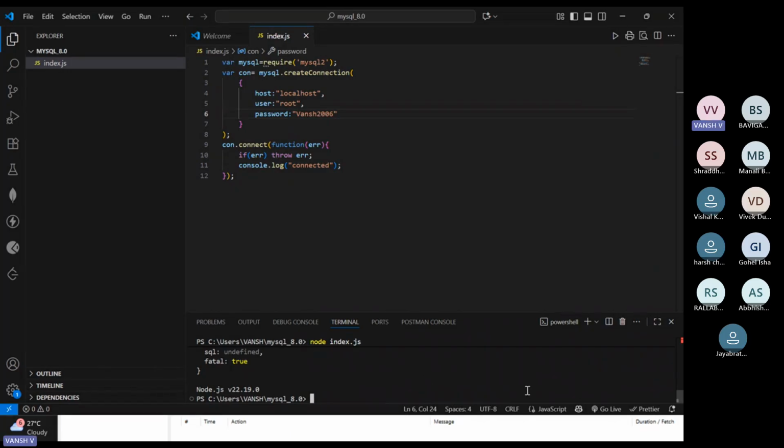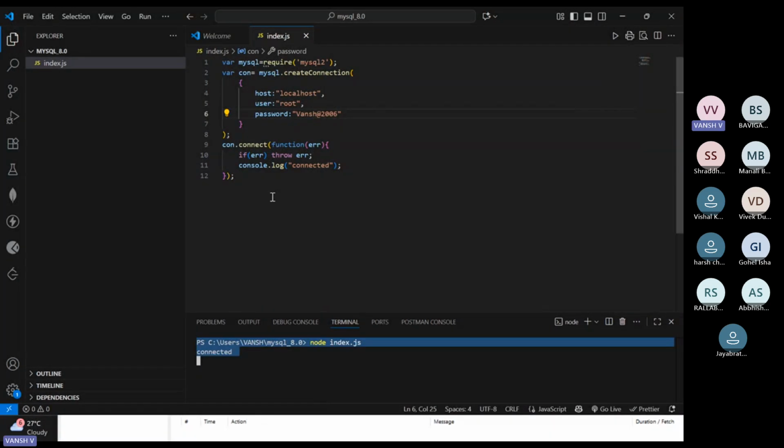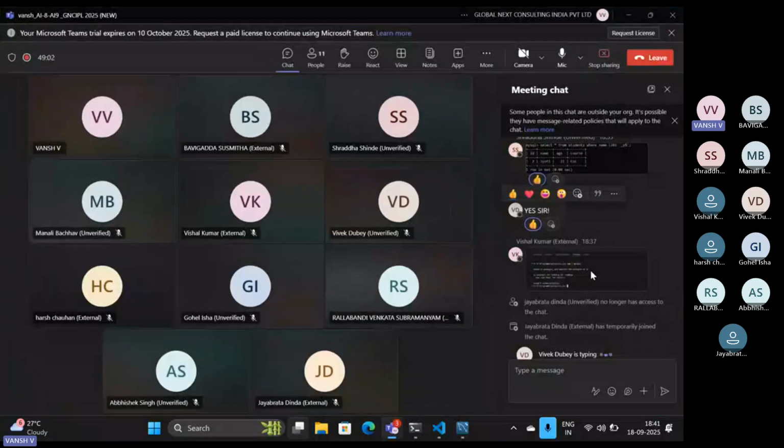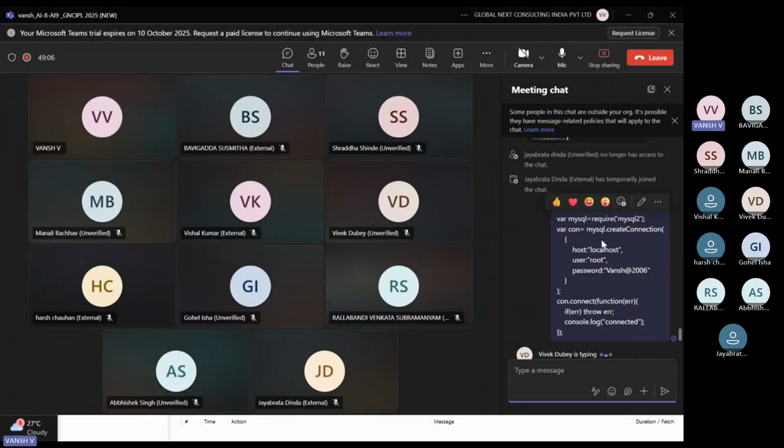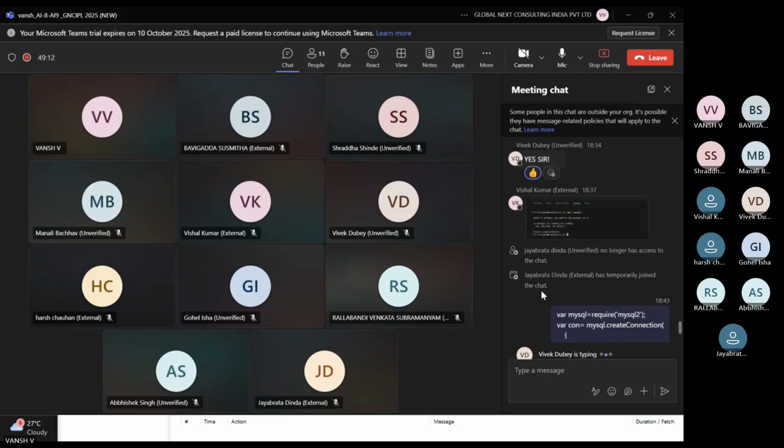Okay, so I am going to put in the correct one, clear the terminal, and then execute it. So yes, now it is connected. So everyone at your end, please try it. Let me copy the code in the chat box. Here it is. Just change the password for yourself, and if the username is also different, you can change that too.